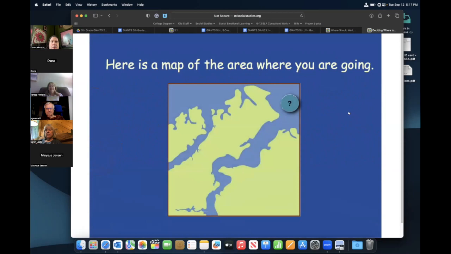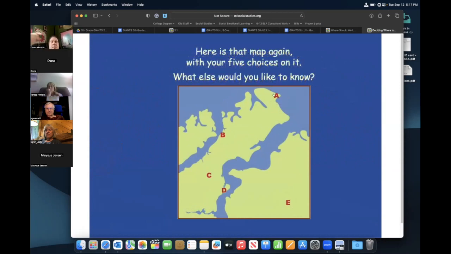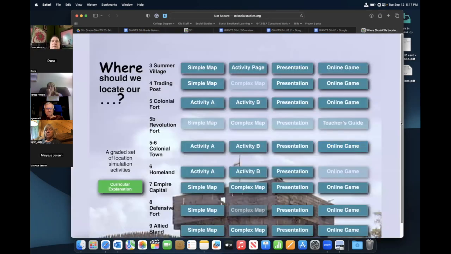As we go through, here's the map of where we're going, and here are different locations. I clicked on the wrong one here, but it saves the location for each student. So as they click on these, the next time it comes to a choice, as more information is layered onto the map, it will spit back and say, last time you chose choice A, where would you like to go now?